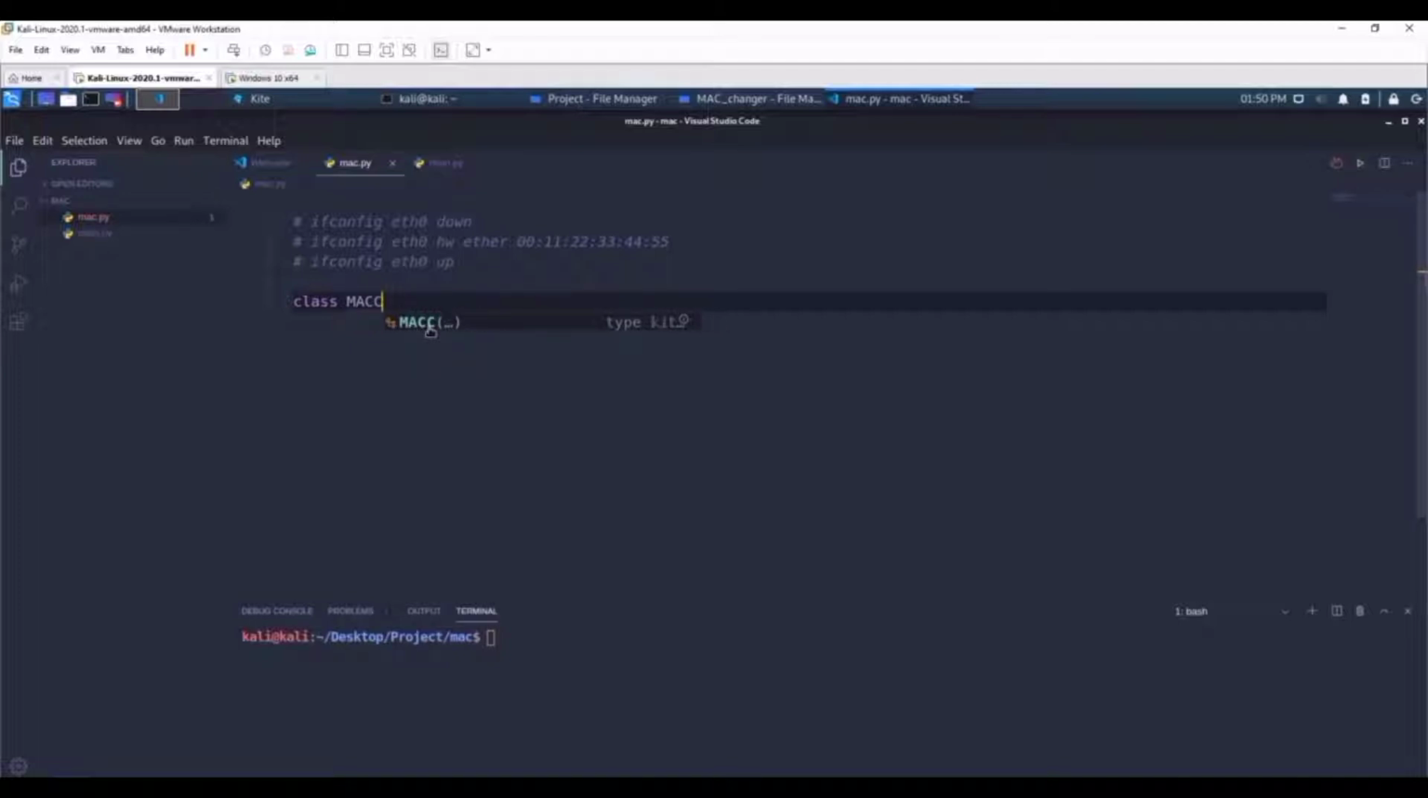MAC changer. So it shouldn't be a method. So now we have a class called MAC changer. Now we will define certain functions that we will use.